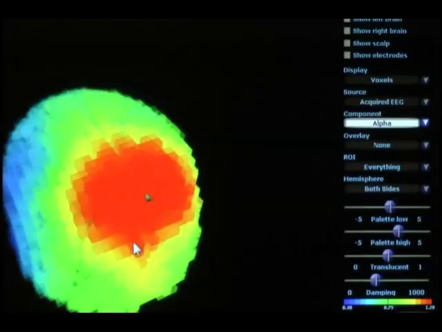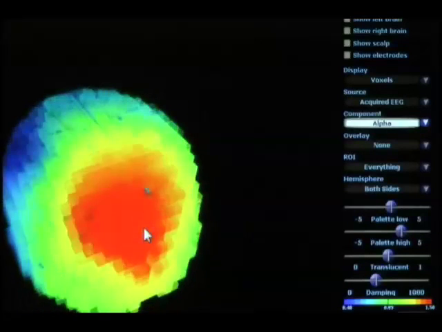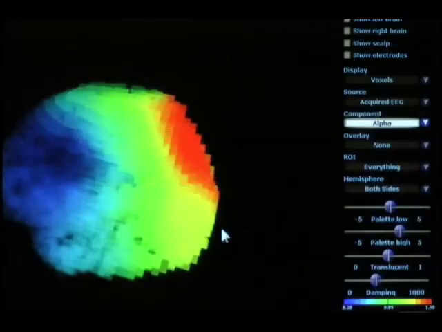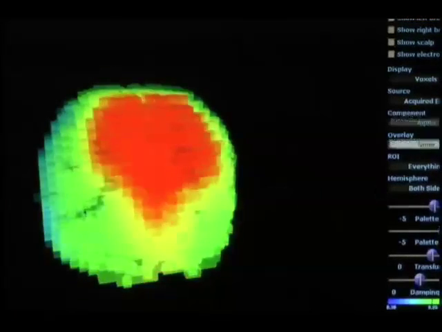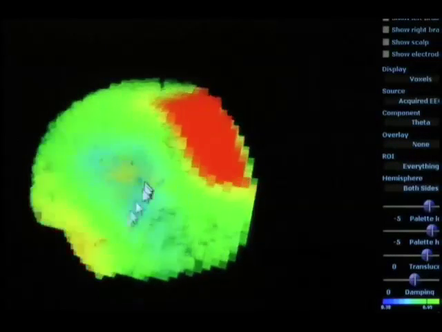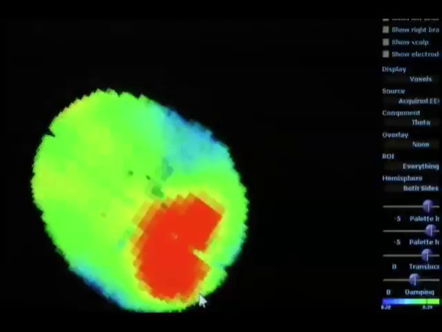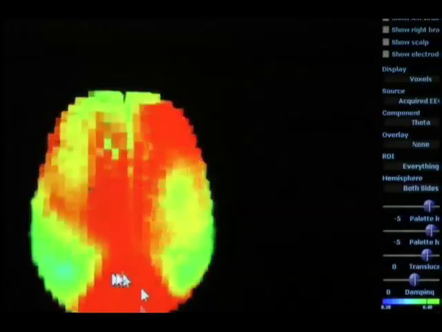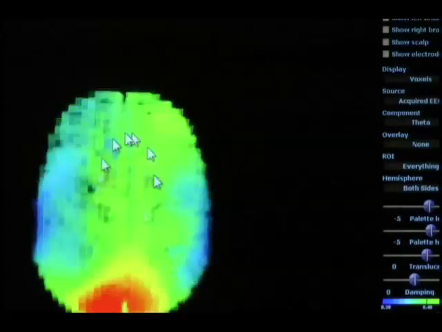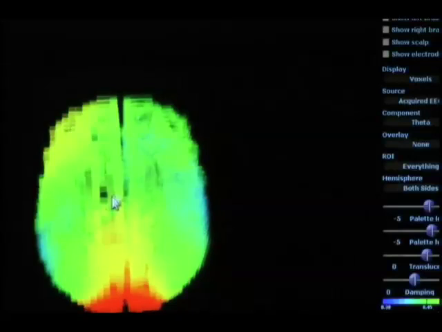I want to show some of the ability by changing the component being viewed. Right now we're showing alpha, and it's very clear that the alpha is maximal in the posterior region. This particular person does not have very much alpha in the front also, although occasionally we do see alpha activity in the frontal areas. What I'm going to show is if I switch to theta, we are now imaging the theta activity, and we should expect to see some differences in distribution. What we see, for example, is in addition to this posterior theta, we definitely see bursts of midline theta, and we also see asymmetric frontal theta.